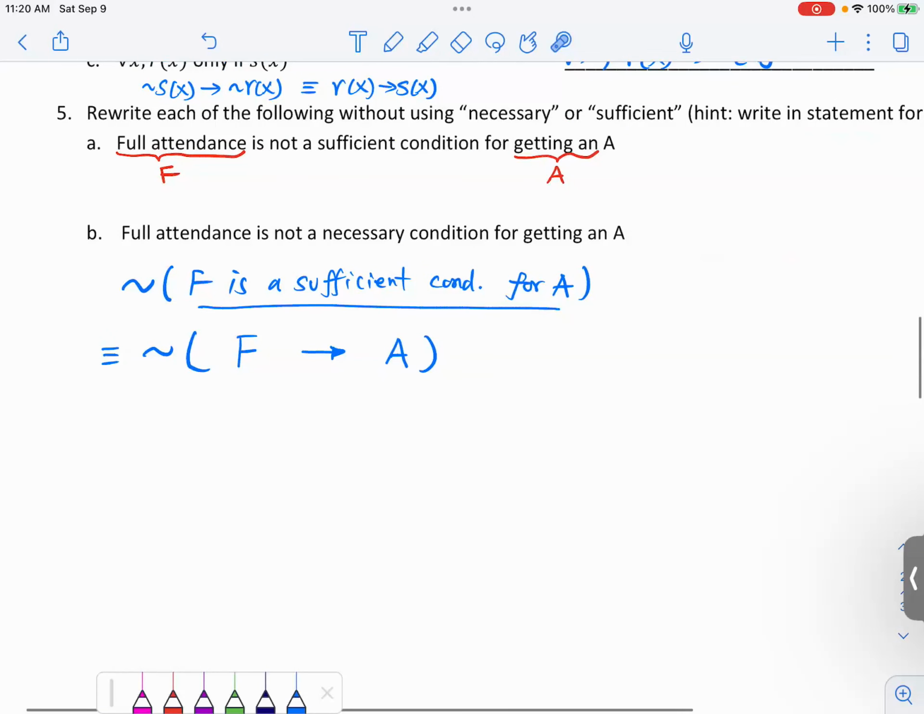Of course, the original statement is equivalent to: it is not the case that full attendance implies getting an A. Well, how do we negate that? If you remember, F implies A is the same as not F or A. Now we apply De Morgan's rule, so F and not A, right? Now we can rewrite this symbolic form into English.